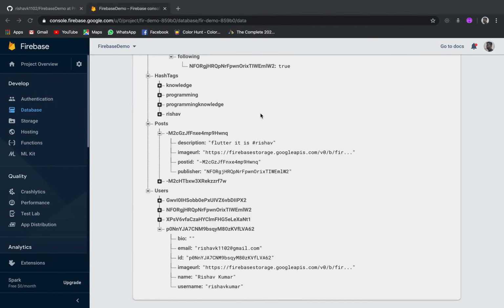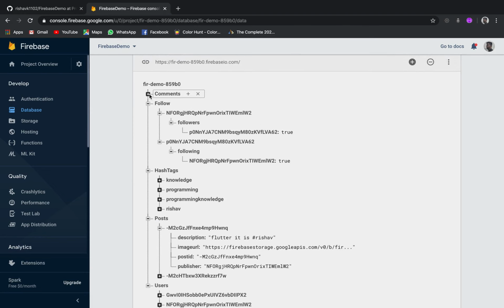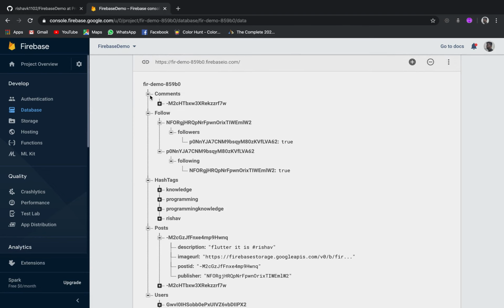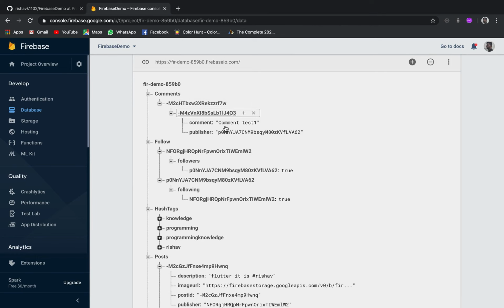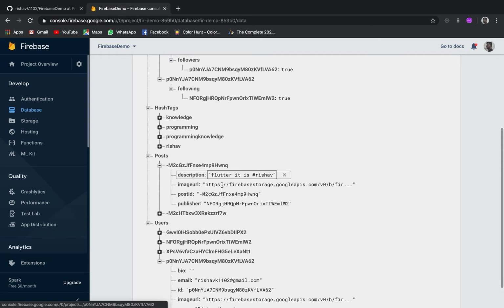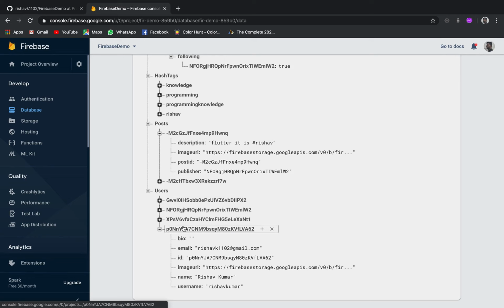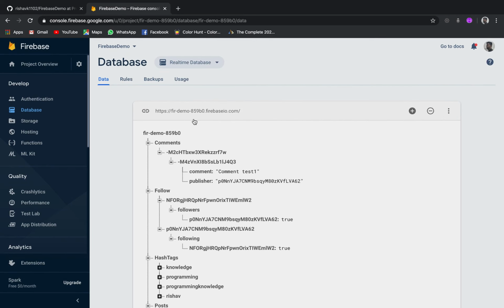then if we open our database, we can see a new branch called comments, and inside this a unique ID that we created from push. Then it has two values, comment and the publisher, that is the current user, which is this ID. So this is how we add comments.